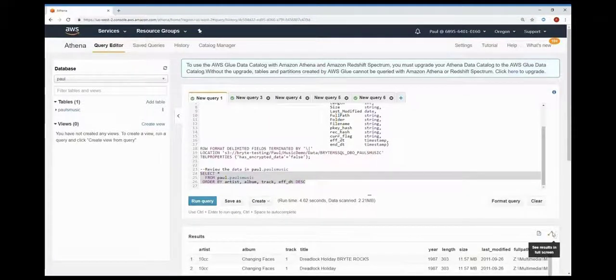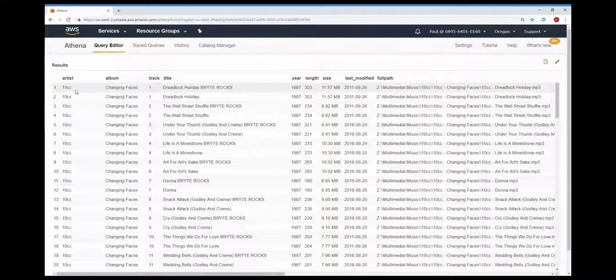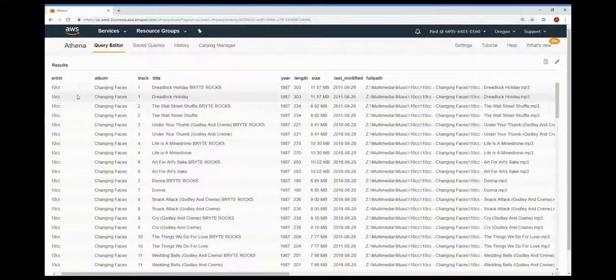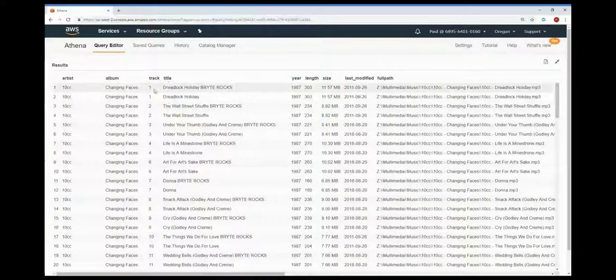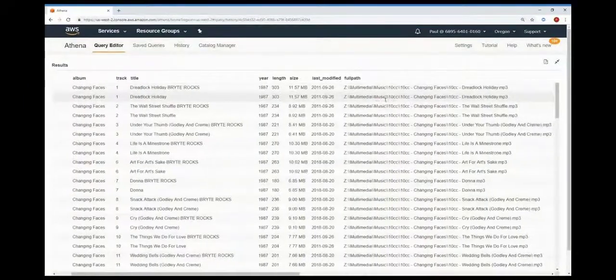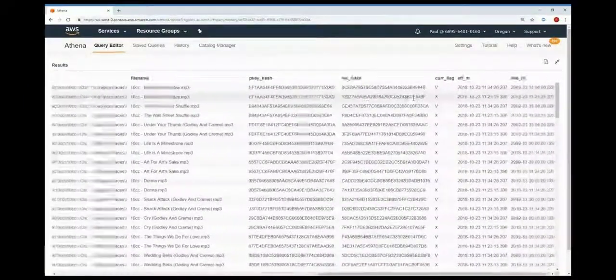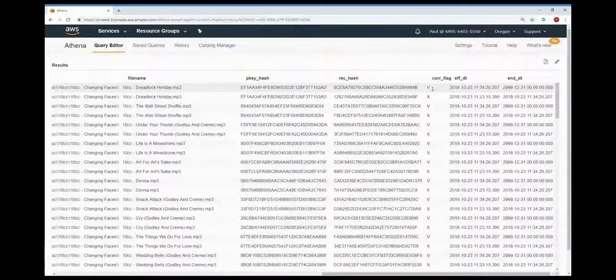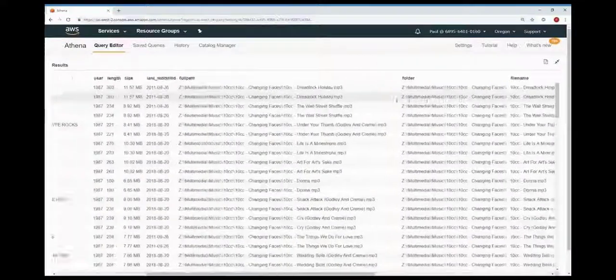We can expand that up, and now we can see the data much more easily, where we have the new row and the old row, basically identical apart from the words Bright Rocks, and towards the end we can see the active row and the inactive row and the start time and the end time, which allows you to do your point in time analytics.